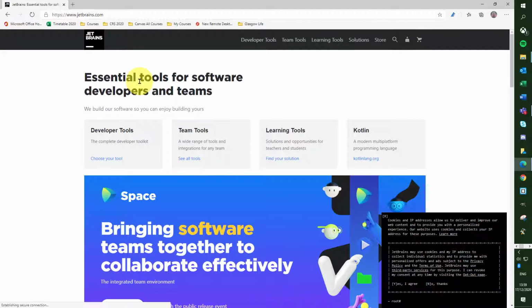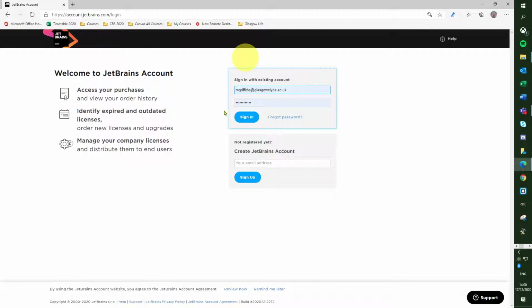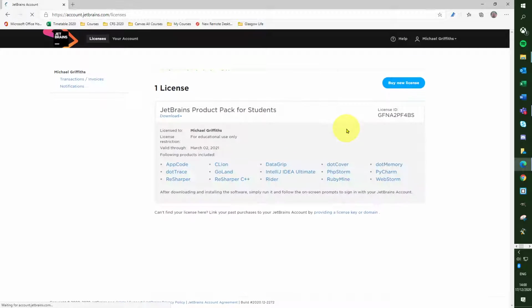Now this is free for all you guys with your student accounts. So what I want you to do is go and log in. I can log in using this. You can register using your student email address. You should get free licenses for all of this software. So I'm just going to sign in.